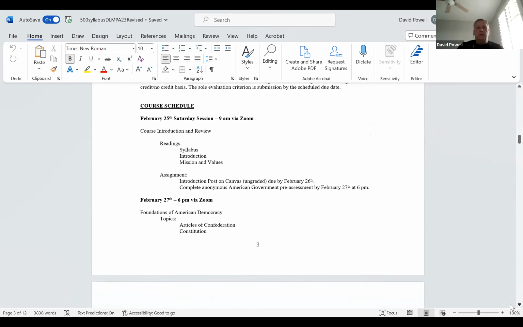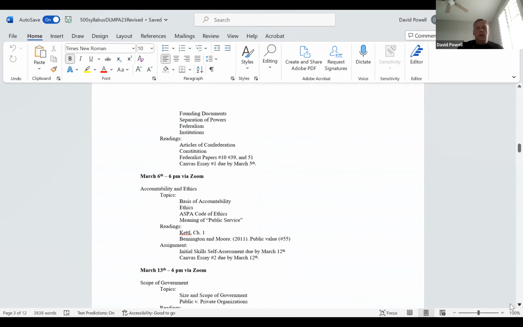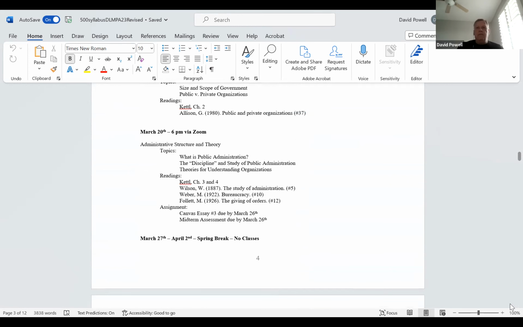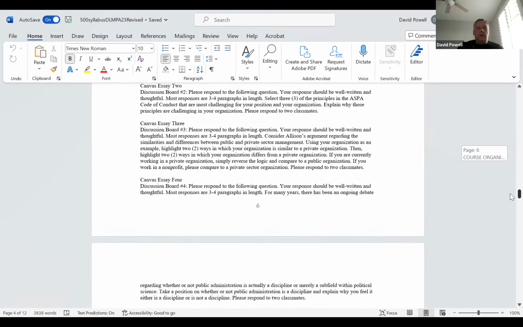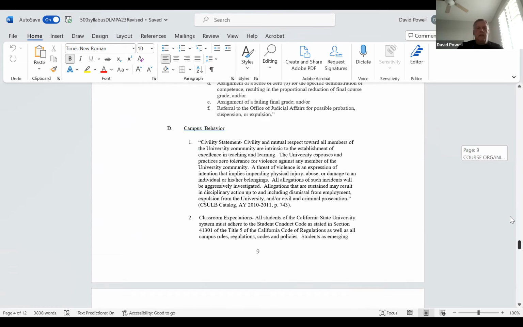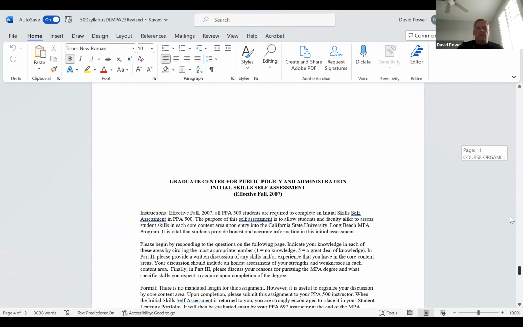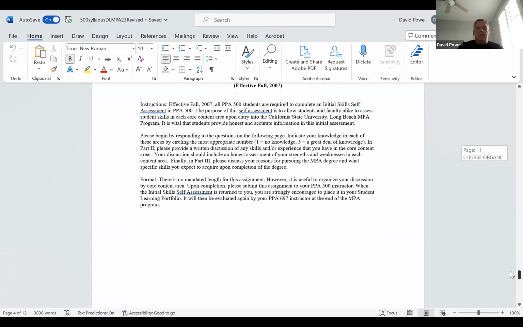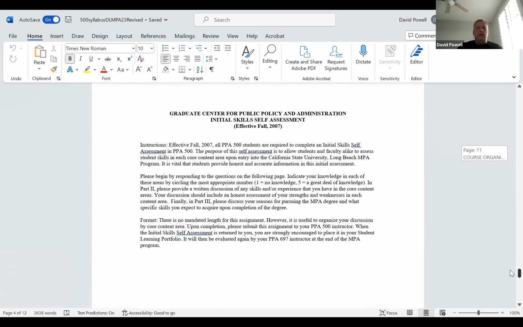And let me go ahead and just scroll down to the bottom of the syllabus. Let's move some stuff around here. I have appended a copy of the initial skills self-assessment to the end of the syllabus. Also, I have a copy available for you in a couple of different places on our Canvas site, but this is the initial skills self-assessment.